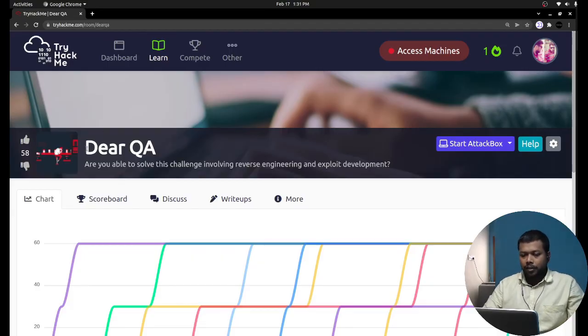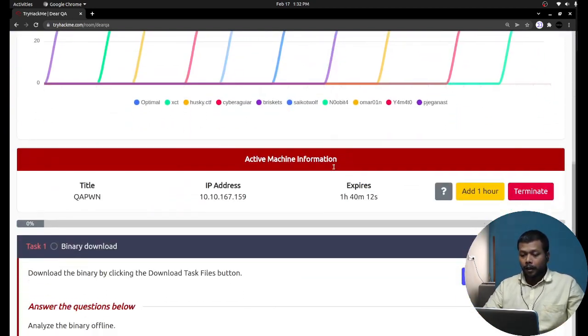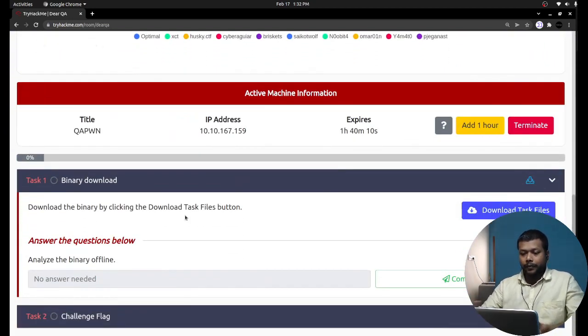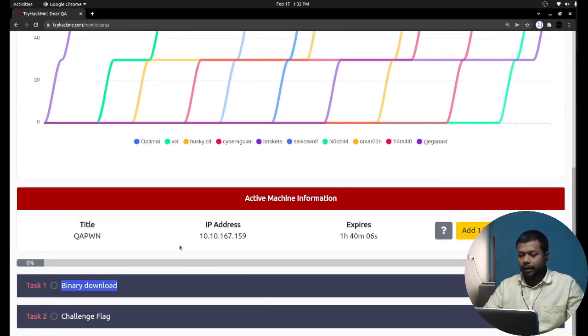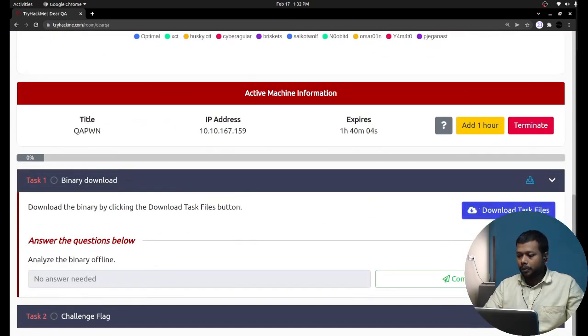Here is the challenge. The challenge name is DearQA. Are you able to solve this challenge involving reverse engineering and exploit development? I'm so excited. Let's begin. Actually, the exercise is very simple. There are two tasks. The first task gave the binary file, where we can download the binary, and we need to analyze the binary offline.